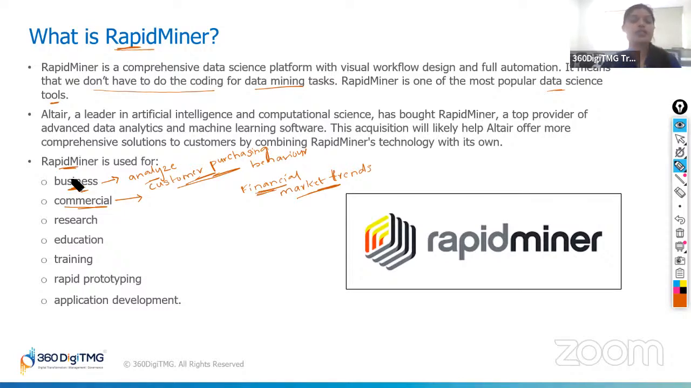So in the business context, we can use RapidMiner to analyze customer purchasing behavior. It is just an example. And in terms of commercial, we can take a financial company using RapidMiner to analyze market trends. And also in terms of research, researchers can use RapidMiner in order to analyze scientific data.